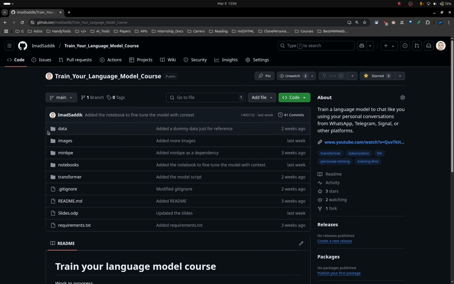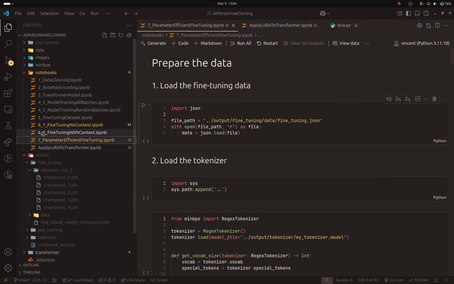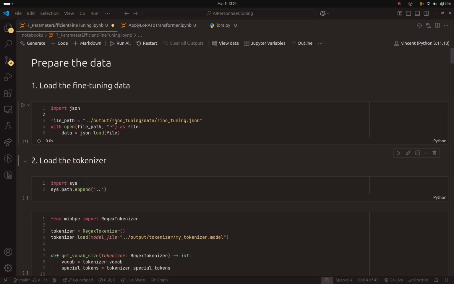Now let's start coding. Before I show you the notebook, please make sure to pull the latest changes because I am updating the GitHub repository regularly. Now, open VS Code or your preferred IDE and make sure to open the 7th notebook. And you will see that adding LoRA is very simple. Here we have the same things. I have just copied the previous notebook, which is 6.2 or 6.1. They are similar. And here we are just preparing the data.